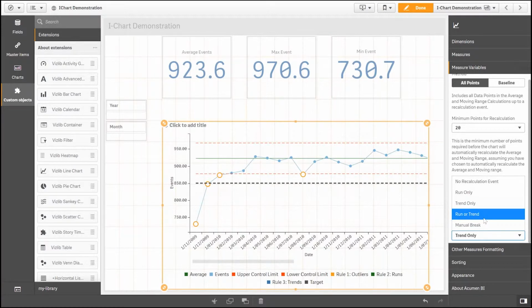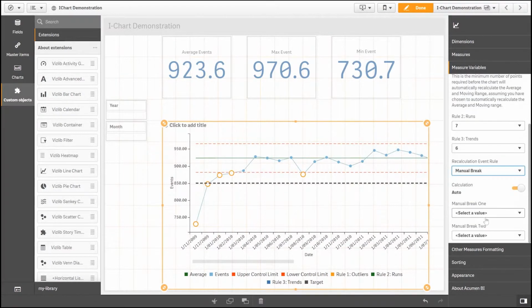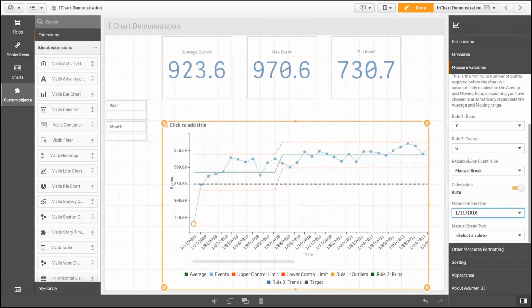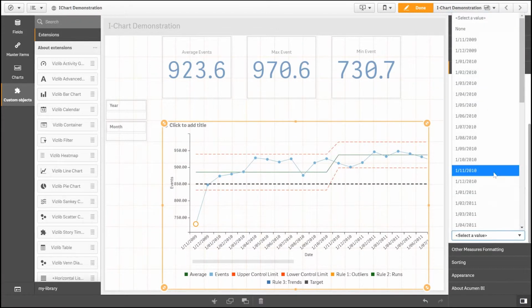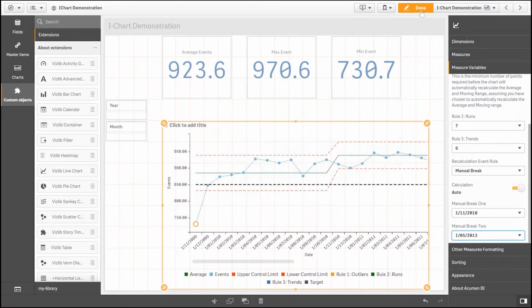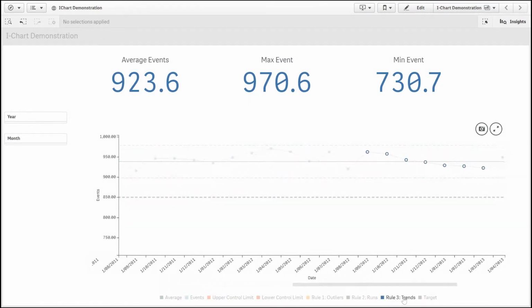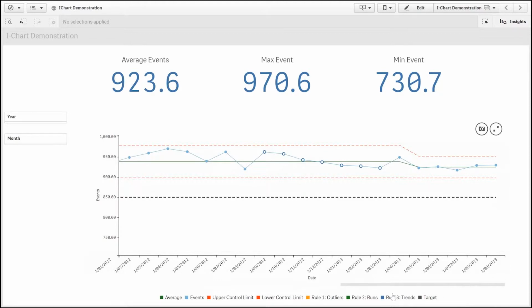You can set it to run or trend. That means it will recalculate whether it identifies a run or a trend, and it can do both on the same chart. And you can also set it to recalculate based on a manual break, which allows you to input up to 2 breakpoints. Now you have 2 options when it comes to the manual break. You can select a value from a drop-down list, and that is just picking up all of the values on the x-axis. So for example, we can pick the 1st, the 11th, 2010. And then we could pick another one. And that has automatically inserted 2 breakpoints.